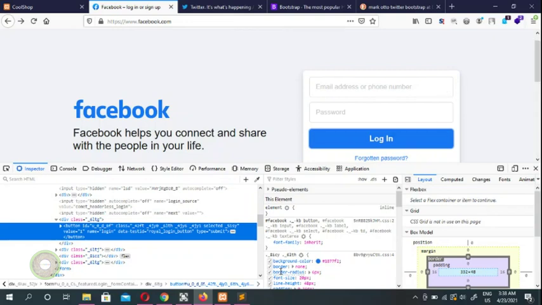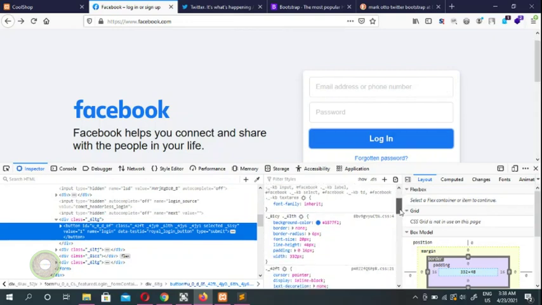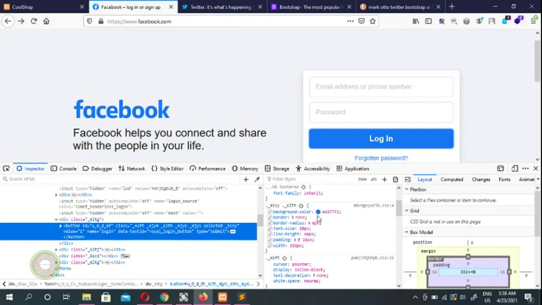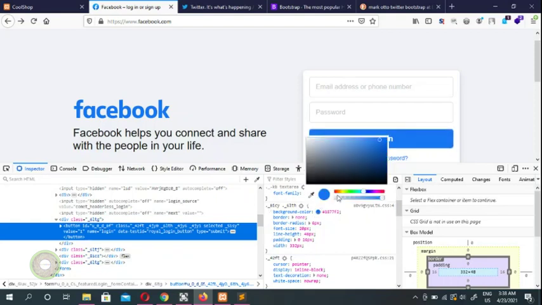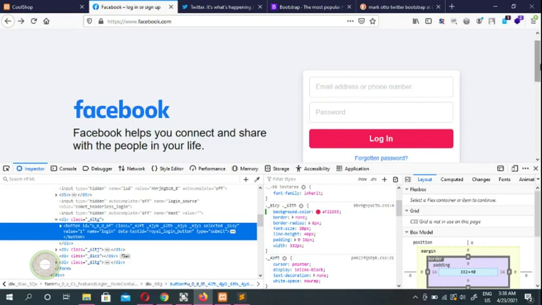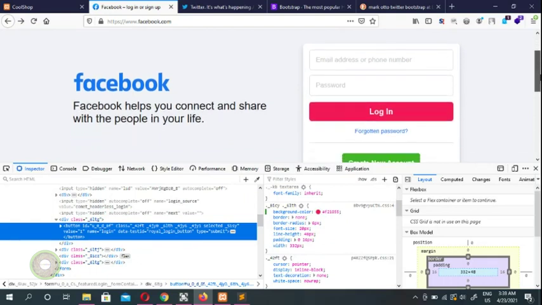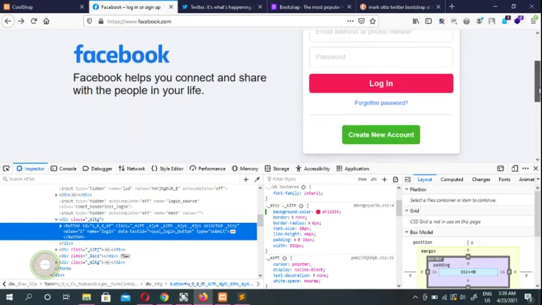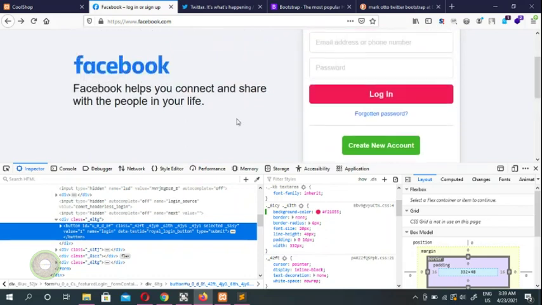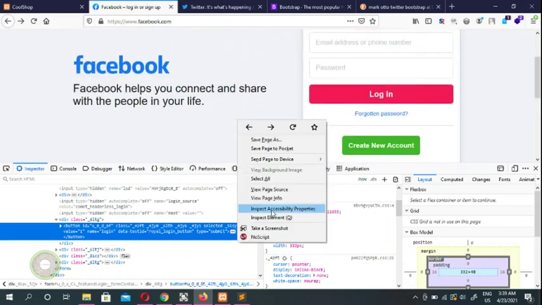And as we can see, there's CSS, and you can see the color, and the color is this one. You can actually change the color. So I'll go here and change it, and you notice that the color of the Facebook button has changed.